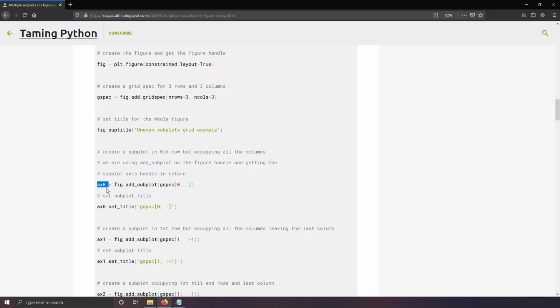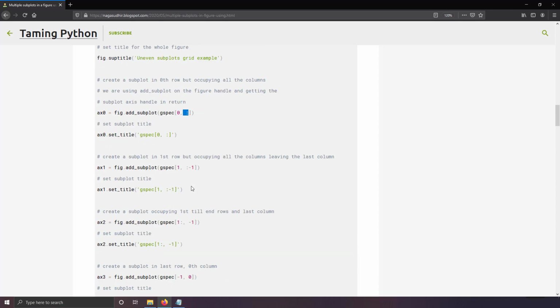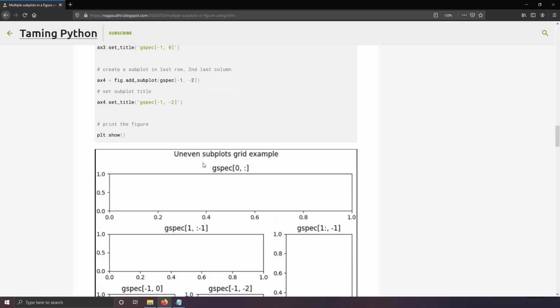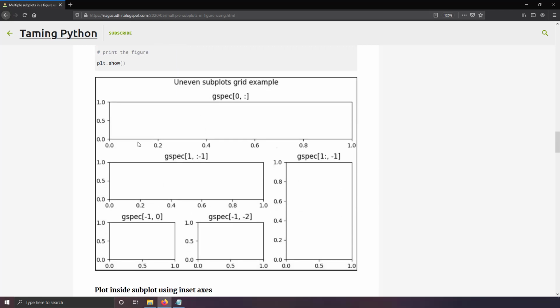So this ax0 handle, or the subplot which I'm going to create here, is going to occupy the 0th row and all the columns. That's why you can see ax0 uses gspec[0, :]. For identifying this, I have set the title of this axis the same as the gspec. So you can see gspec[0, :]. That means gspec 0 is going to take the 0th row, that means the first row, and it's going to take all the columns. That's why you're seeing that it has taken the first row and all the columns. So gspec[0, :] is going to occupy the first row and all the columns.